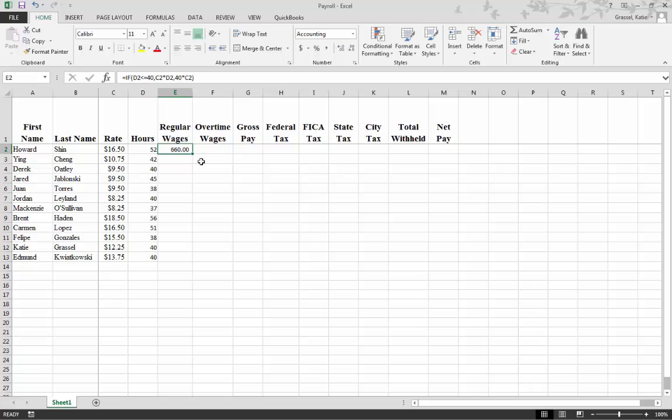Okay, if you notice this little rectangle right here in the lower right-hand corner of that cell that we have the formula in, when you put your cursor on that area, you get what is called the fill handle. This is important because you have to have your cursor in that lower right-hand corner of the box. You can try in the lower left and it won't work.